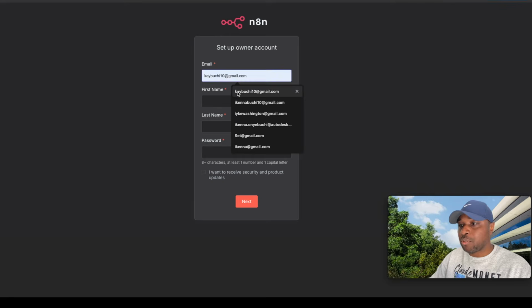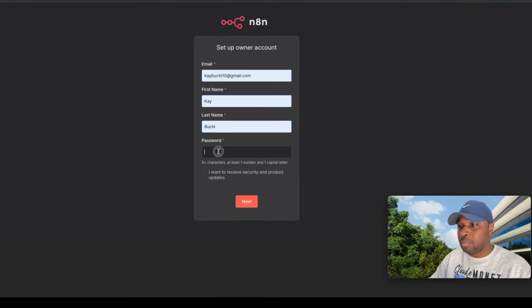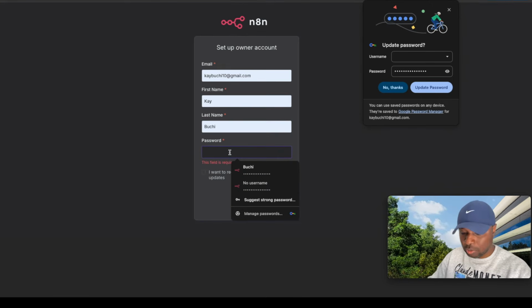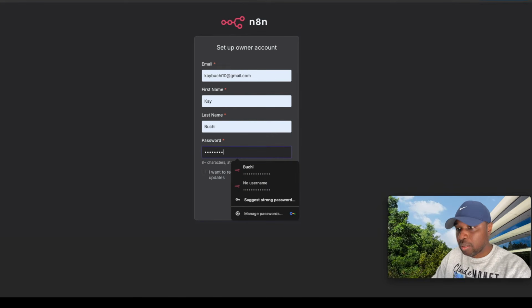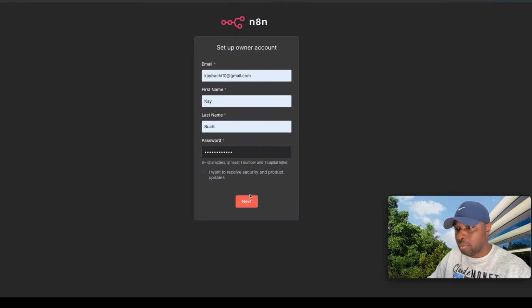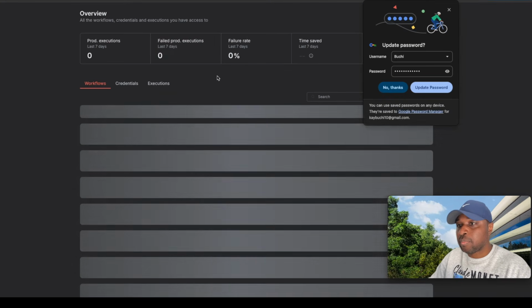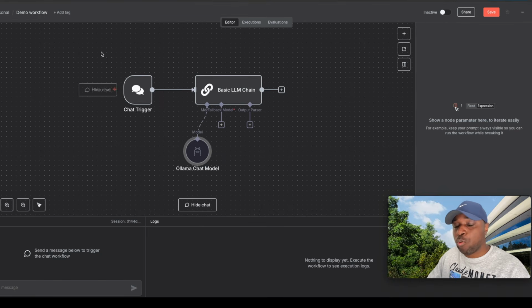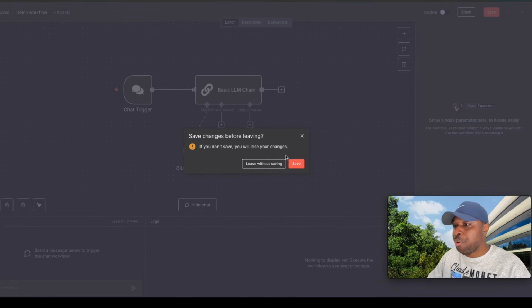Now you go ahead and create your account: first name, last name, and a strong password. Let's just write something and click next. Now, of course, you are in n8n. If you click on this, you can see the demo workflow that comes automatically with this installation. You can have the Ollama chat model. You can also go back here and create your own.